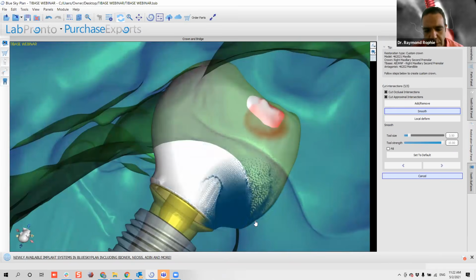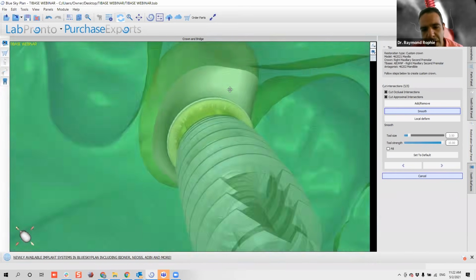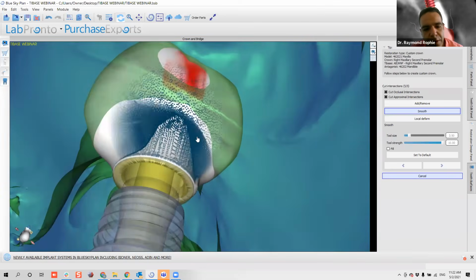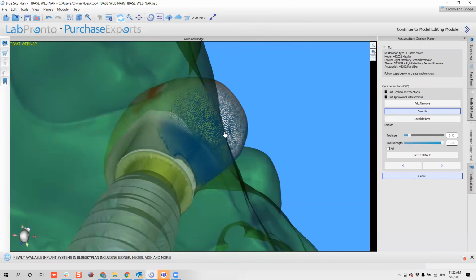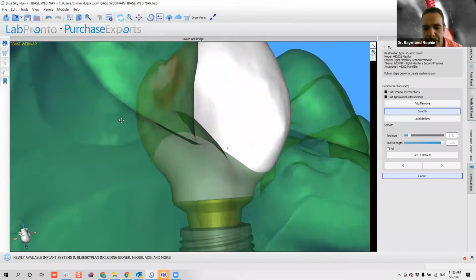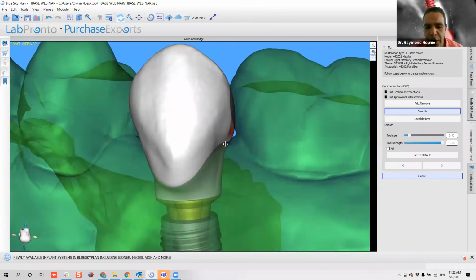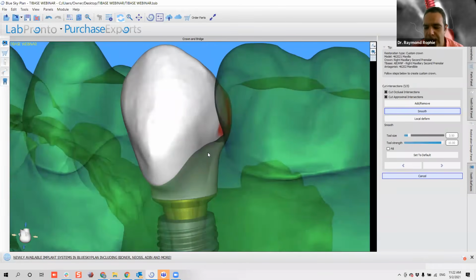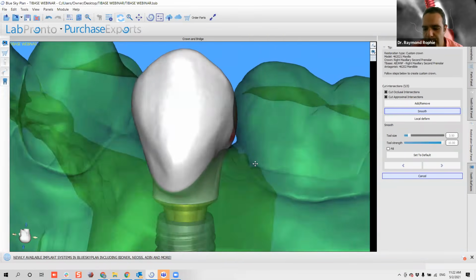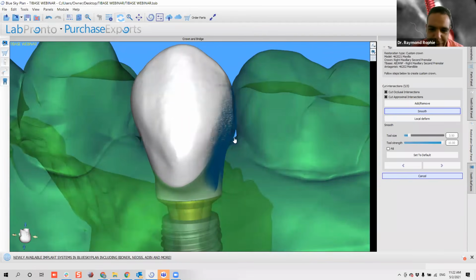So if there was any ledge whatsoever, now you are changing the perspective and smoothing it, and this will be the way to have your restoration. Okay, so if there is any question so far, it will be really interesting because as soon as we finish this, we'll go to the creation of the custom healing abutment. So I really need all of you to be paying attention for this.